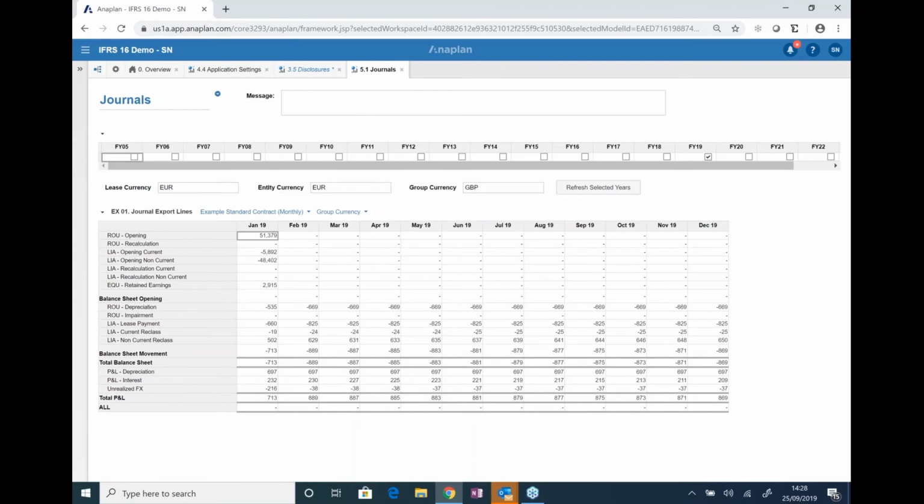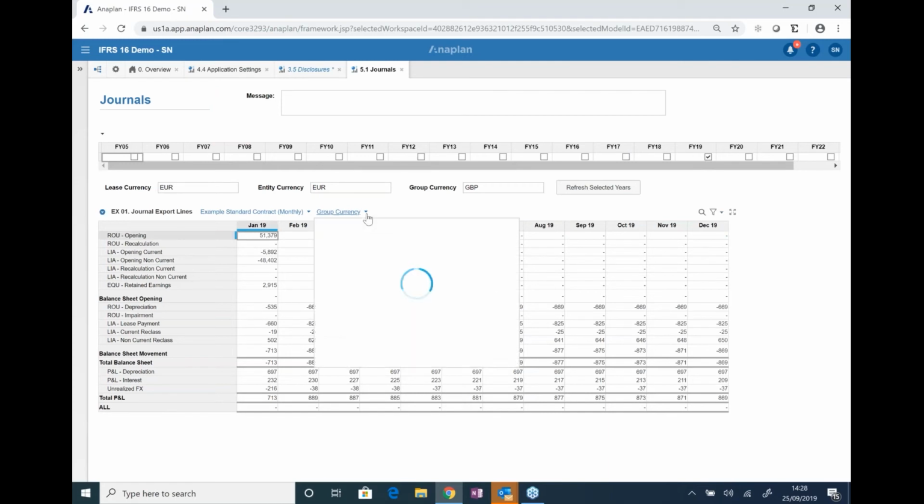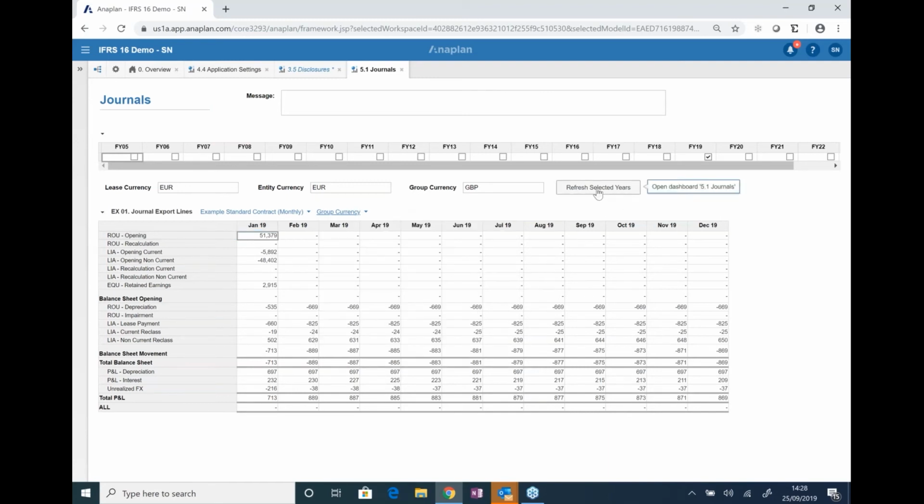From our disclosures, we want to be seeing this in journal form. And what we can see here is firstly a selection of time period, so we can choose the years that are relevant to us. We're seeing January to December of FY19 on the basis that we have chosen FY19. If we choose different years, of course, this filter will change as well. And again, we're able to view based on currency, so we can choose our lease, our entity, or our group currency. The refresh selected years is applying to the filter, and we have any messages up here so that we can communicate with the end user based on that which we want them to see.